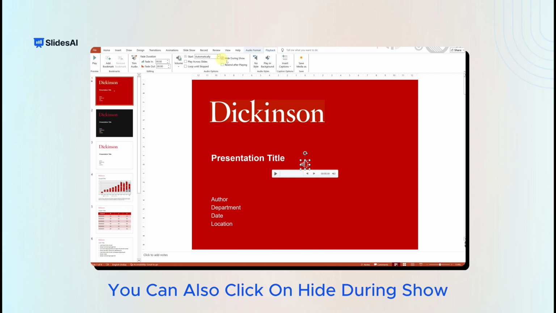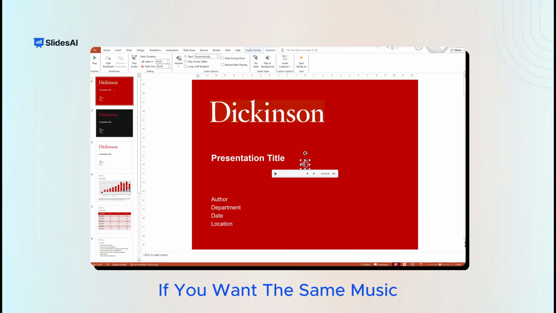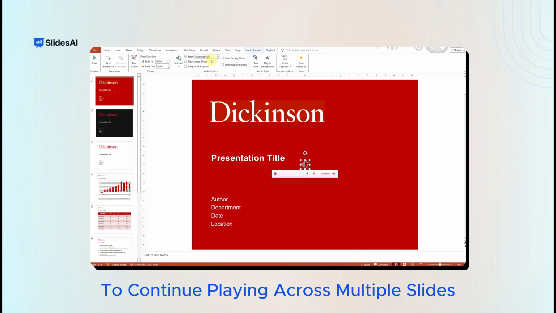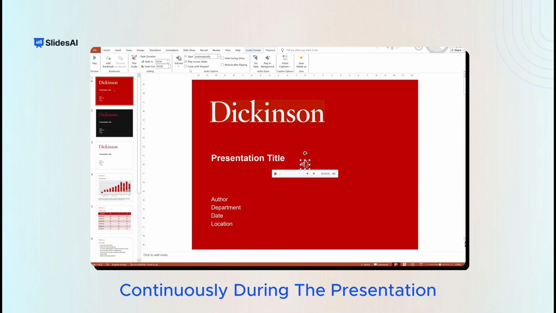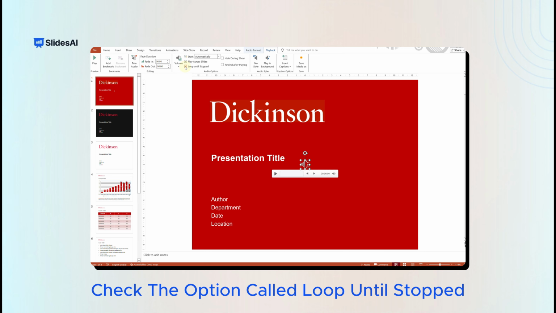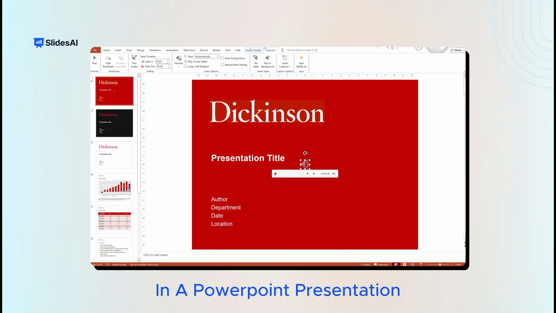You can also click on Hide During Show if you want to hide the audio icon while presenting your slideshow. If you want the same music to continue playing across multiple slides, click on Play Across Slides. And if you want the music to repeat continuously during the presentation, check the option called Loop Until Stopped, and that's it. You now know how to add and customize audio in a PowerPoint presentation.